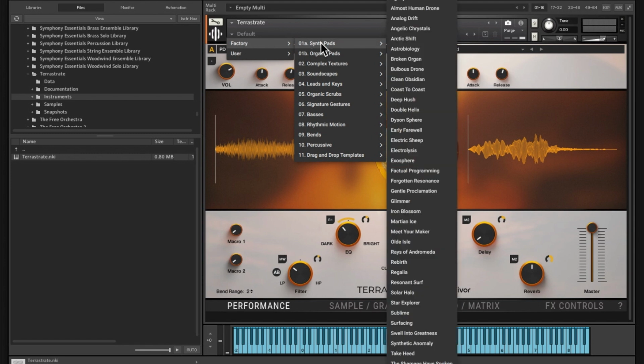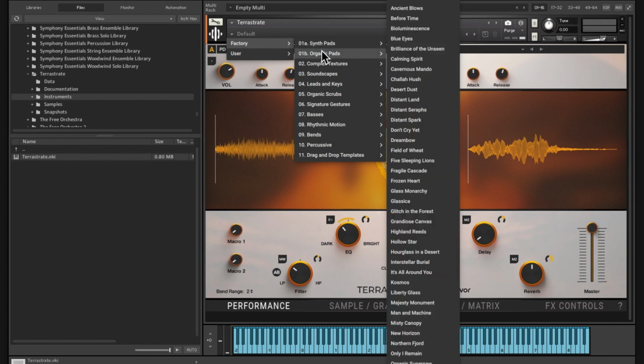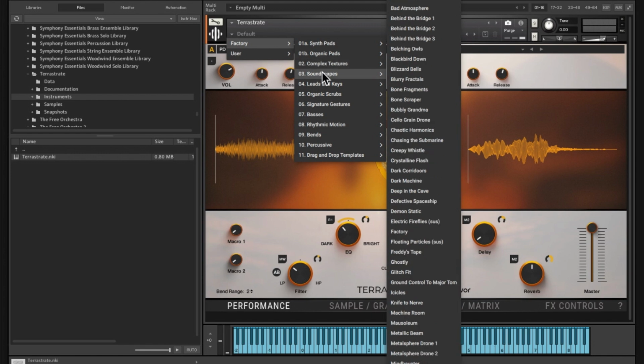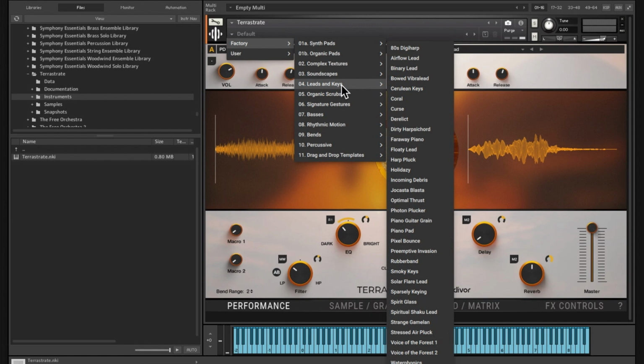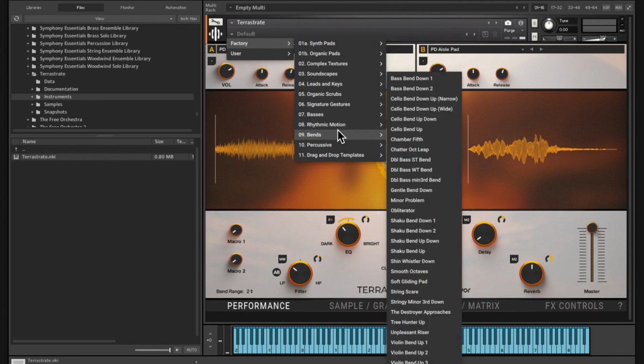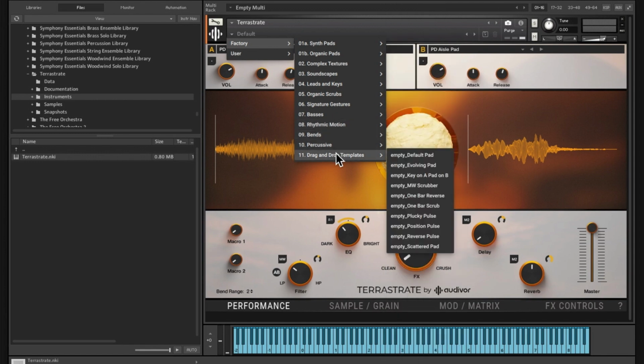So 1A is the synth pads, 1B is the organic pads, 2 is the complex textures, 3 is the soundscapes, and you can see how many there are in each category. Then you've got leads and keys, organic scrubs, signature gestures, basses, rhythmic motion, bends, percussive, and drag and drop templates as well, so that's quite cool. I might have a go at dragging in some samples and see how that works in another video.